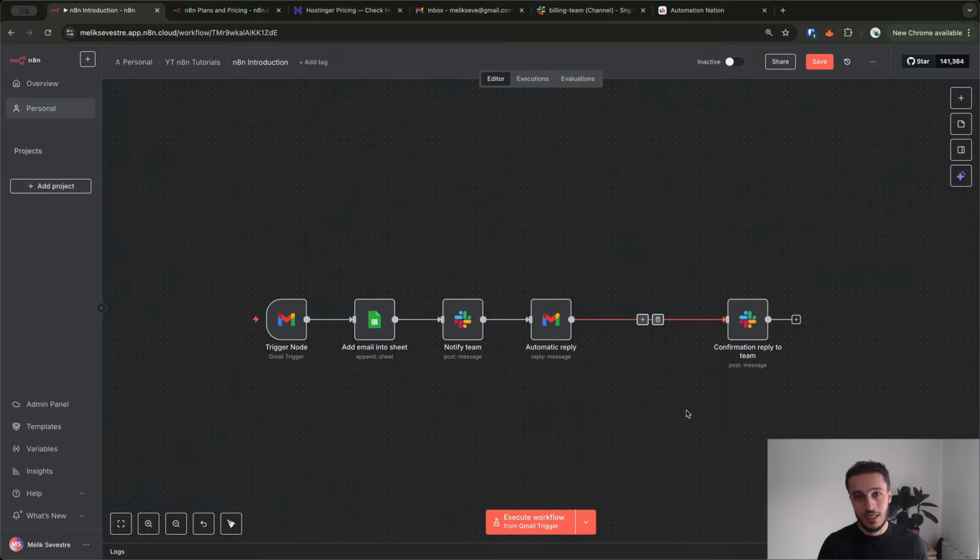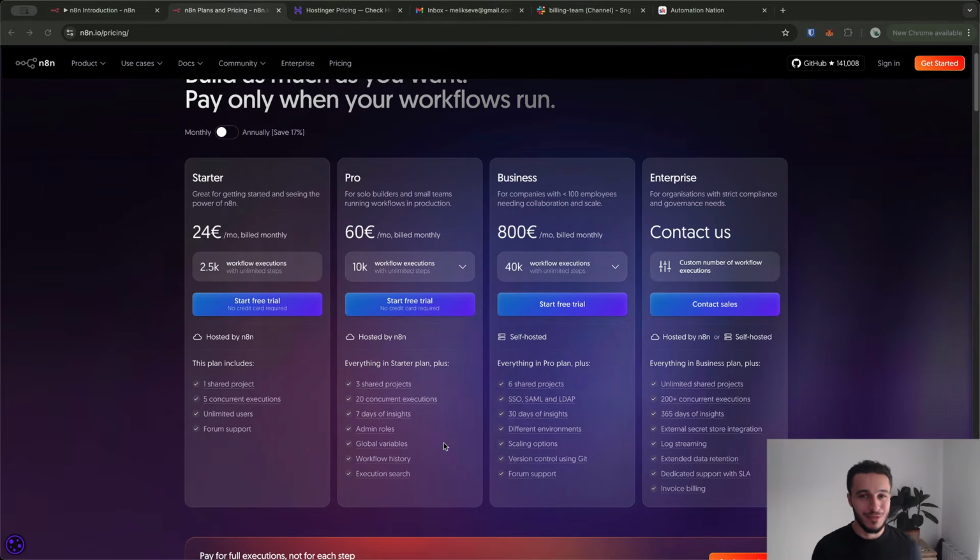Boom, connected. Now, let's quickly talk about pricing. n8n gives you two main options. The first one is called n8n Cloud. It's fully hosted, starts around 20 euros per month for 2,500 workflow executions per month. Every time your workflow runs, it's one execution.